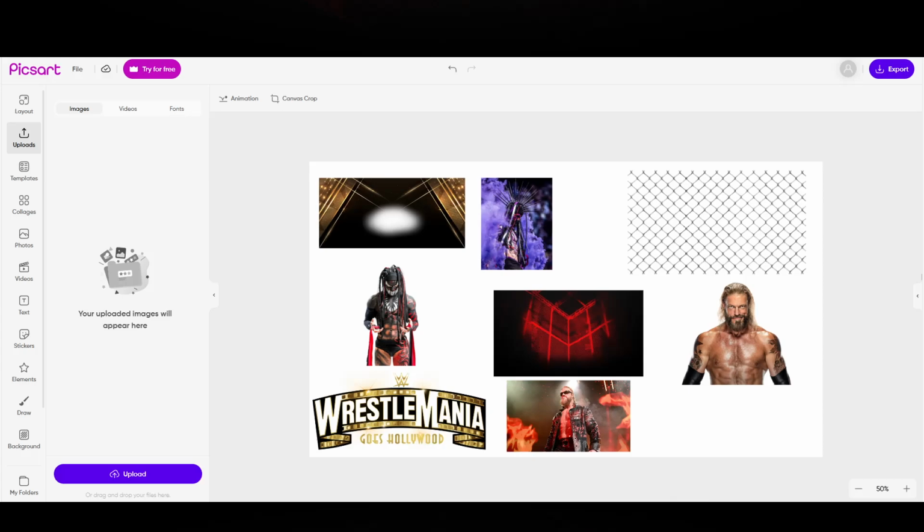All this stuff is from Google. I did Google searches for images. Just for an example, for the Edge image on the right, I searched something like Edge 2022 WWE PNG and just hit search, and you pick out of the ones that you want and go from there.